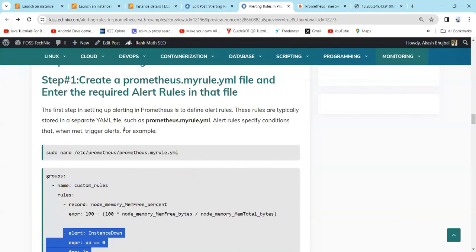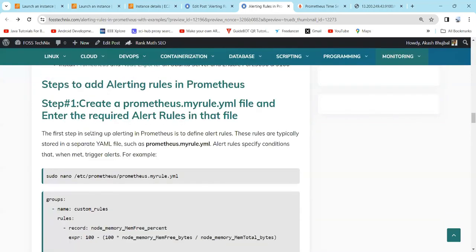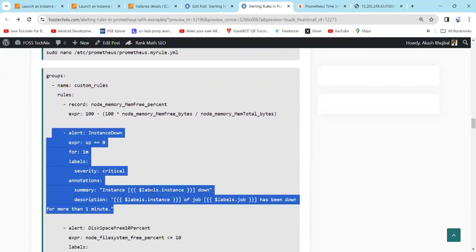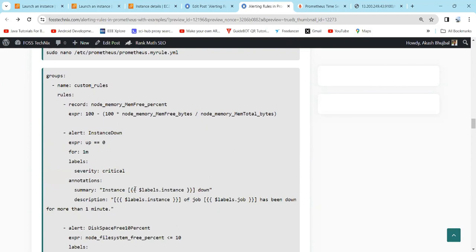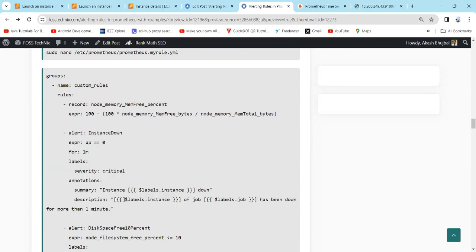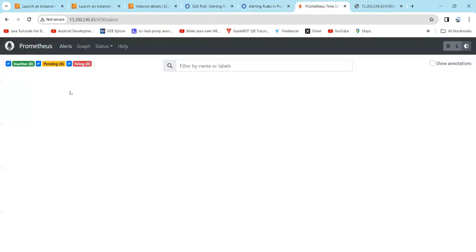Here you can find the article in which I have mentioned the code for the alert rules. You can copy and simply paste it into your prometheus.myrule.yml file. This article is available on posttechnics.com. So let's move forward.